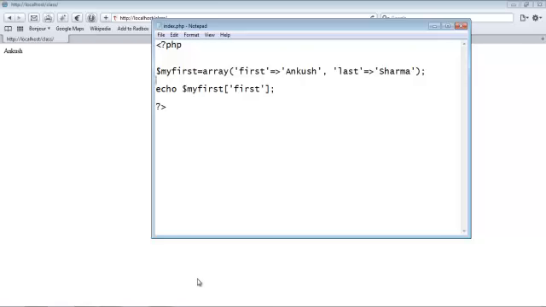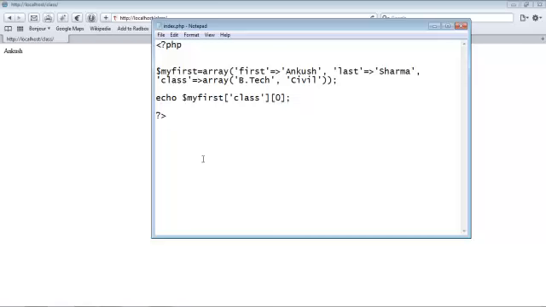So to echo now, what we'll have to do is this, and this way I'll be able to echo the first name. Okay, and obviously you can declare an array inside an array. Let's say I want to give another key, class, and it can also be an array in itself, which is like btech and civil, for example. If I want to print this array inside the array, I'll use this way. Because I have not given any keys, I cannot use a key here. I have to use the index. So this will echo class, then btech.